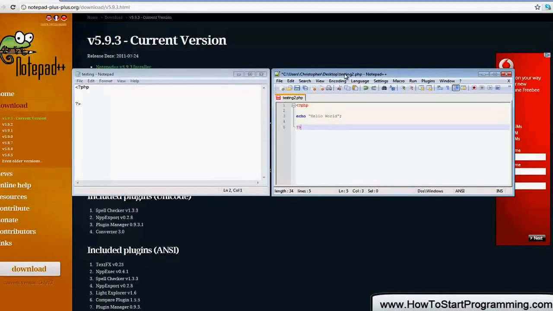So that's the end of this tutorial. In the next video we're going to get down to the PHP syntax and we're going to code our first PHP script.